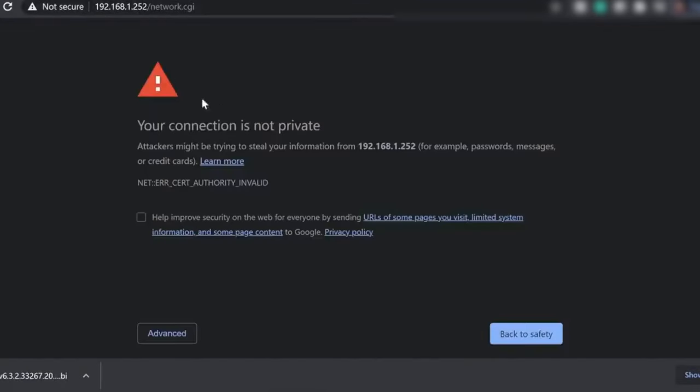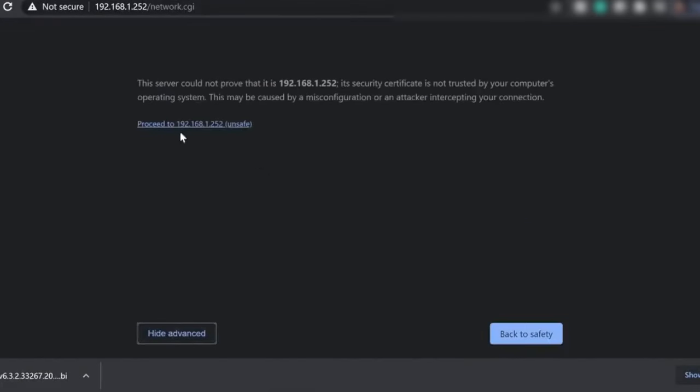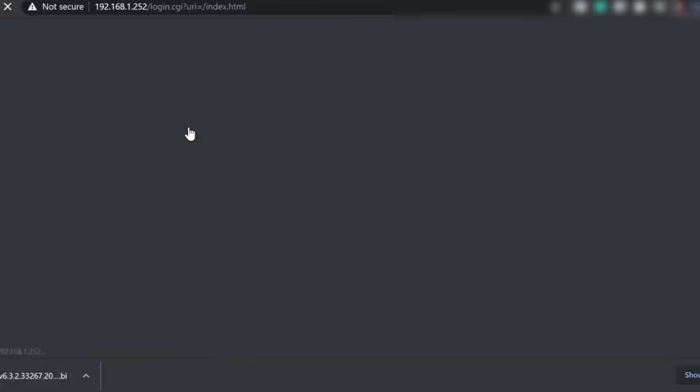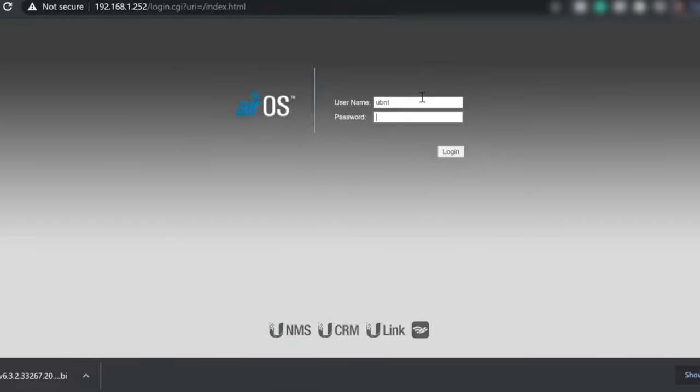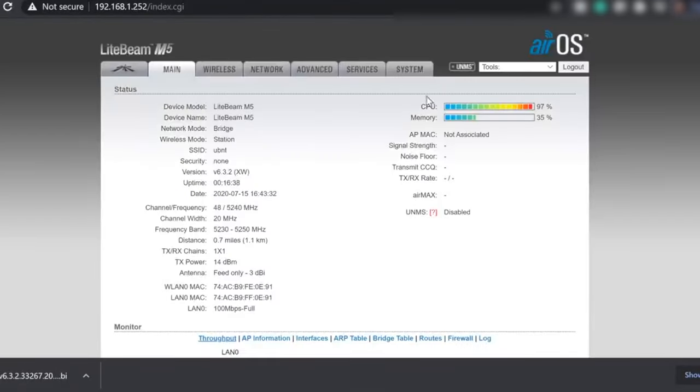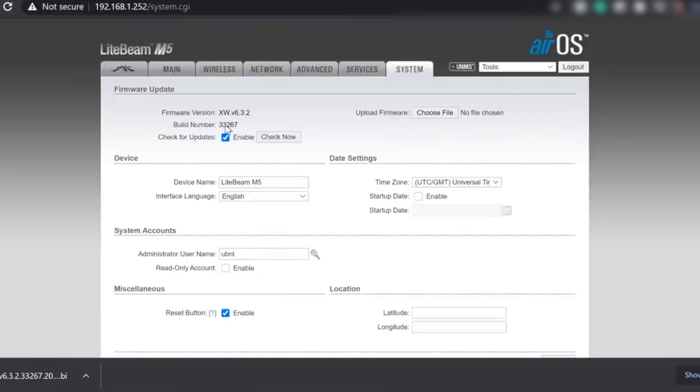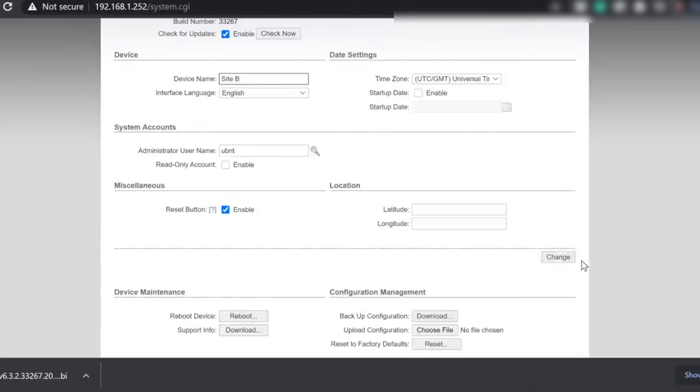Enter the new IP address in the browser. Select advanced and then proceed. Log in. Select system and then change the device name to whatever is appropriate for the second location. Select change and then apply.